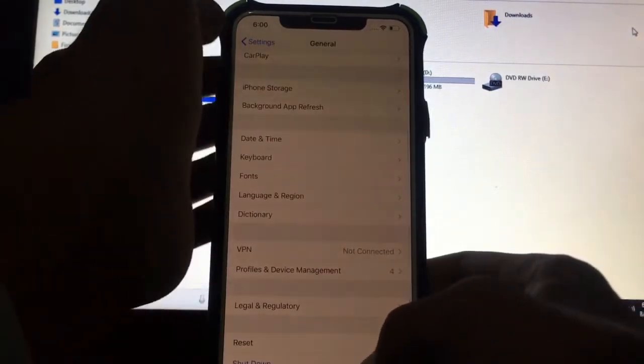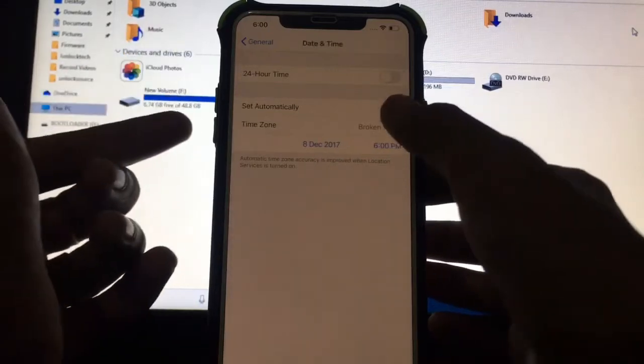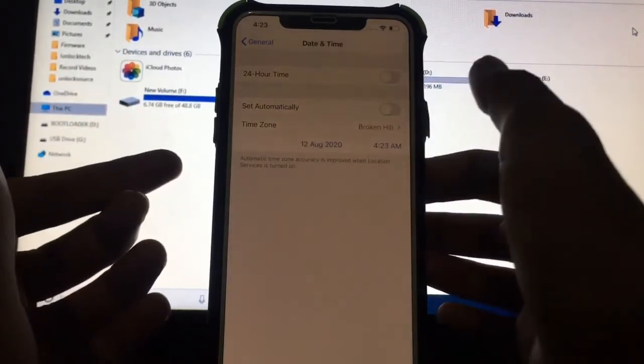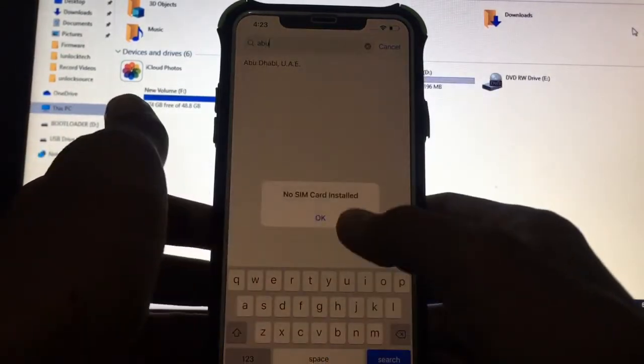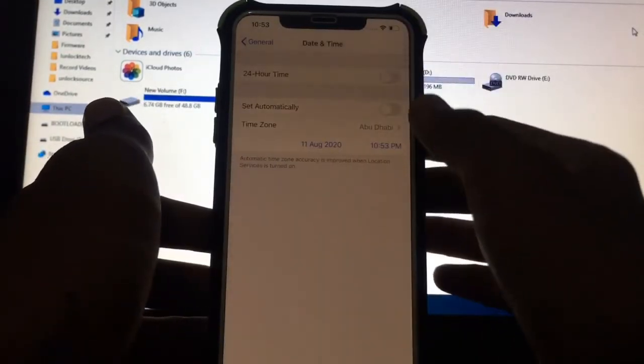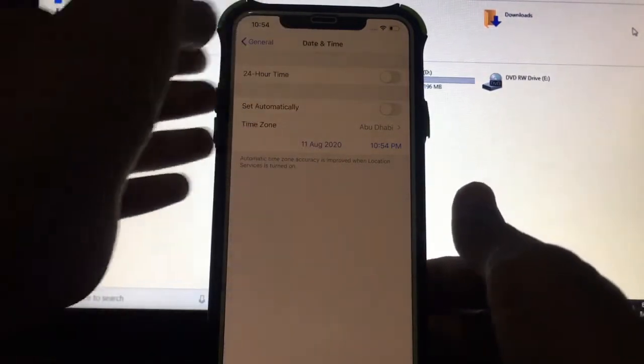Then tap General again. Now tap on Date and Time. Tap on Set Automatically, and turn it off. Now tap on Time Zone and select the city where you live. Now close Settings and try to open the App Store.